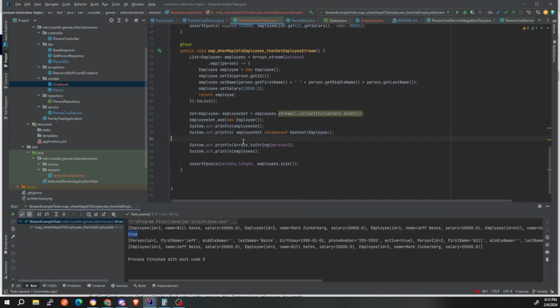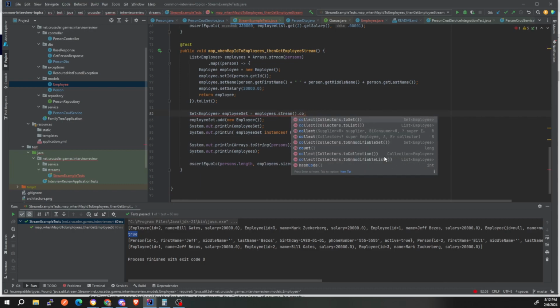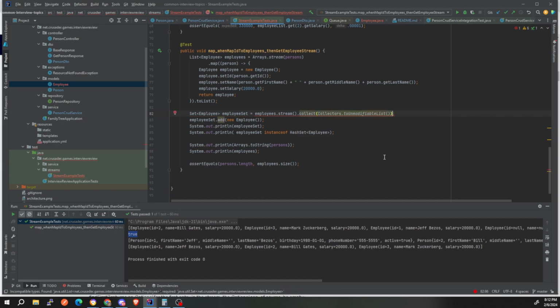So the takeaway from collect, and this can get way more advanced, is that collectors put things into a data structure. A stream is not a data structure. When you want to put it into a data structure, you need to do a dot collect. Look over here: Collectors dot toUnmodifiableList. That's kind of cool.